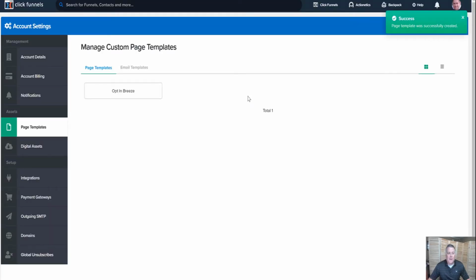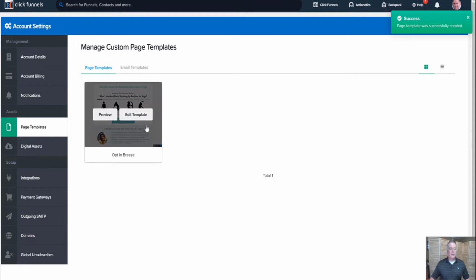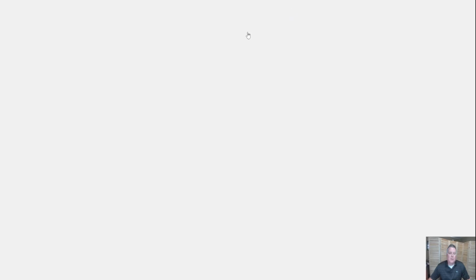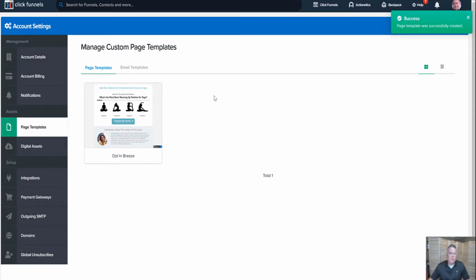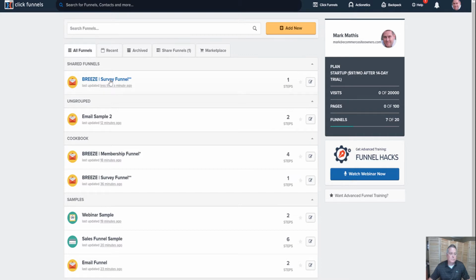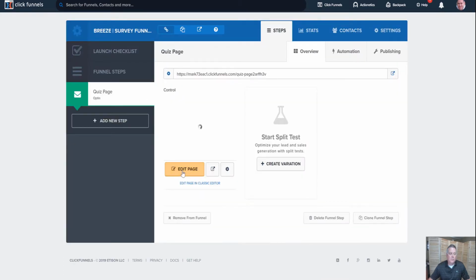And at that point, it shows up in your account settings under page templates, and it will actually show a screenshot of that. There it goes. And so you'll be able to use that in the future and choose that as a template that's already customized exactly how you'd like it. So let's see if I can go back to that page really quickly. So I'll just go back into funnels, edit page.